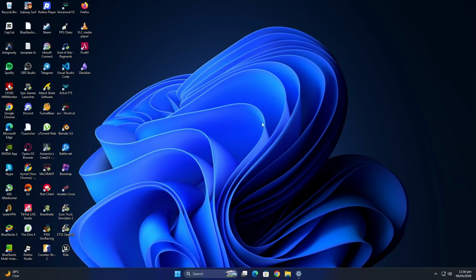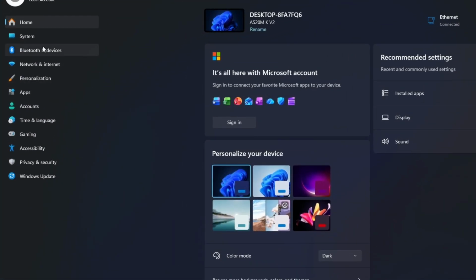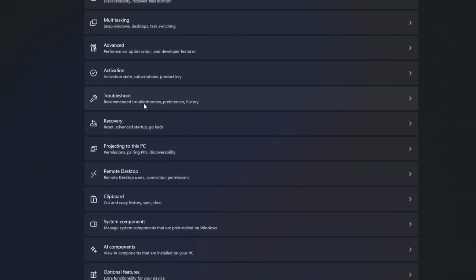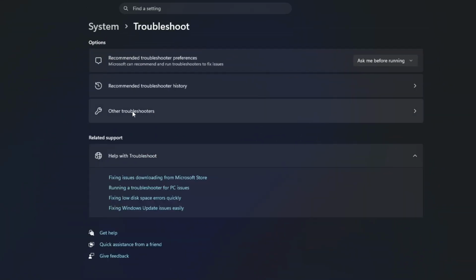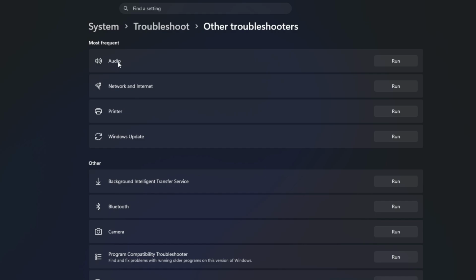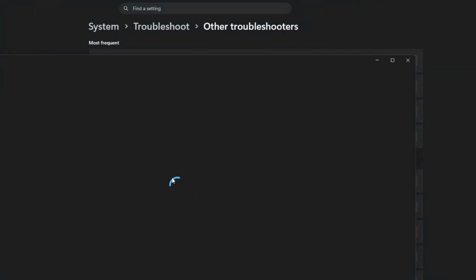If you still have no sound, you can run the built-in troubleshooter. Open Settings, then go to System. Scroll down and click Troubleshoot, then click Other Troubleshooters. Find the Audio Troubleshooter and click Run next to it. Follow the instructions on the screen and let Windows detect and fix the problem automatically.